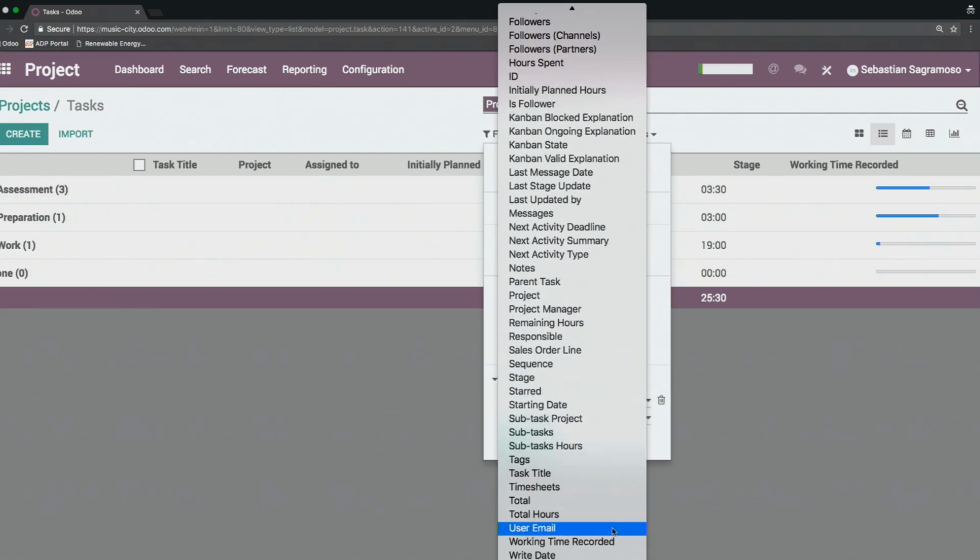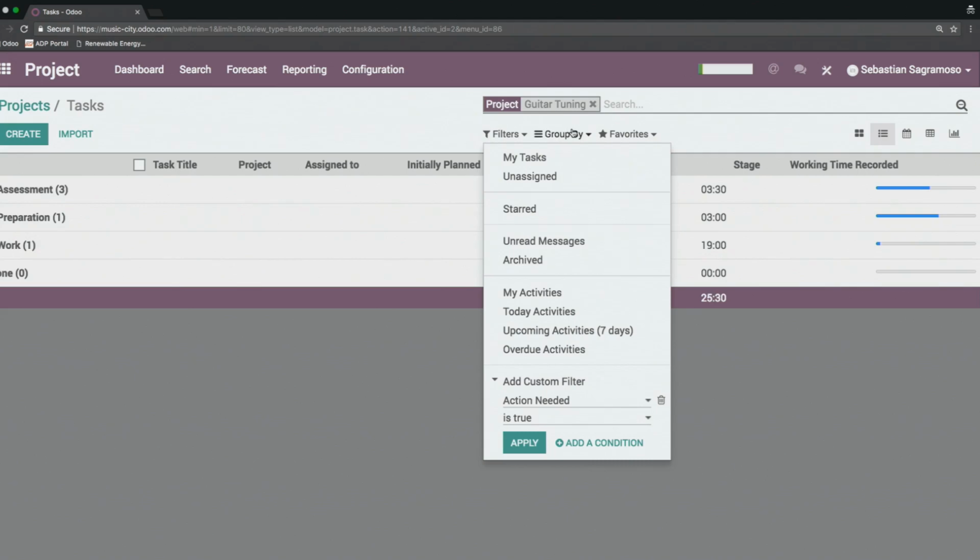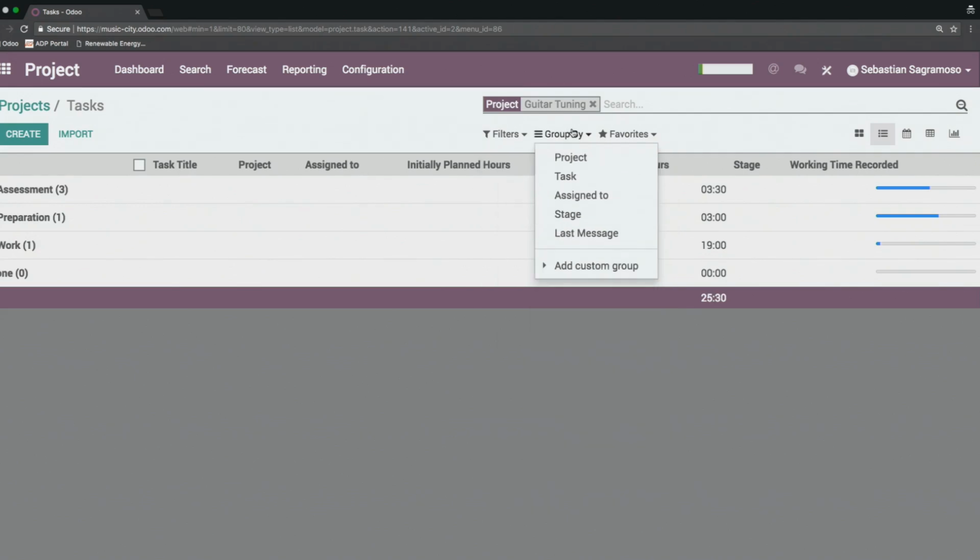Look at this list. We can use multiple filters. We can group by these and determine a very specific set of filtering tools. And once we've determined that this is something perhaps I use all the time, I can then favorite that and use it in the future, perhaps even make it my default.